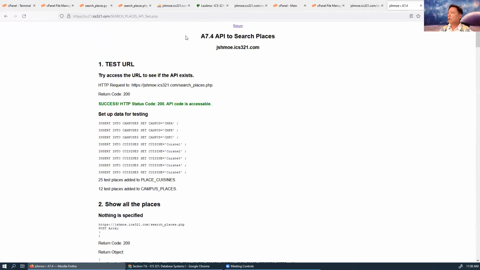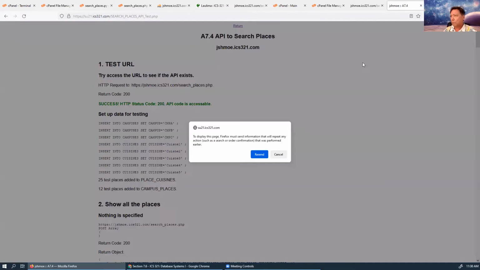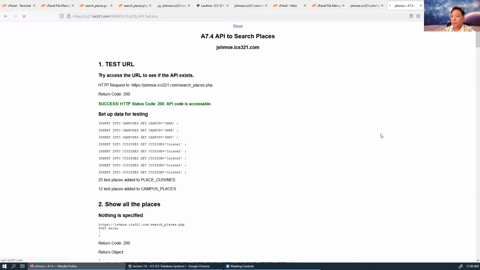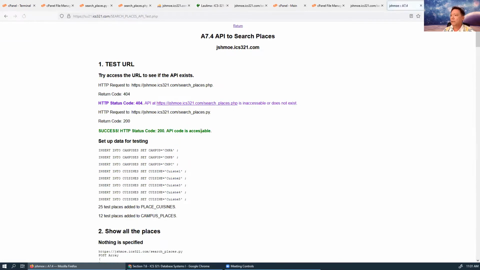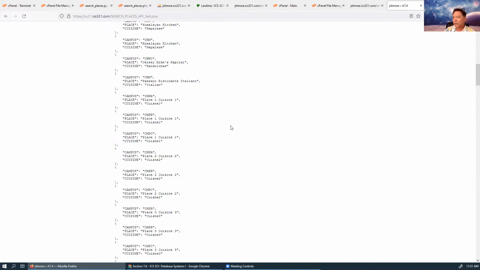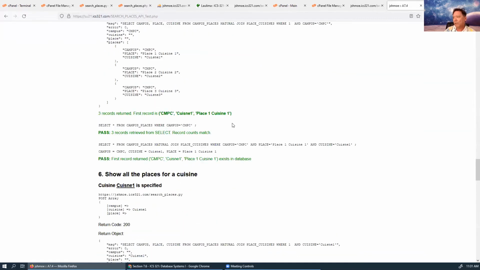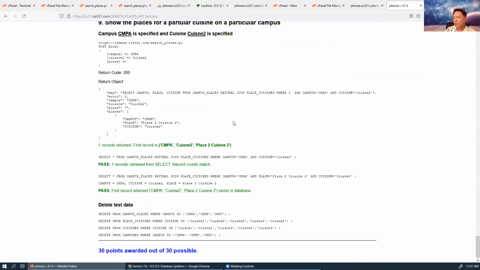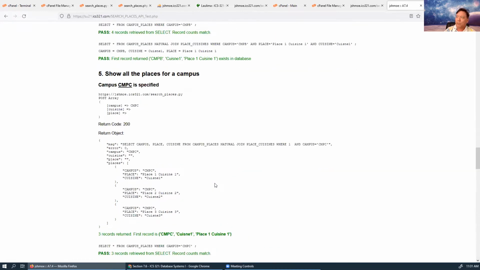And so now when I run this, it first checks to see if there's the PHP version. It finds it doesn't exist, and then it goes and sees if there's a PY version, finds it does exist, and then it goes through and tests the PY version. So you can see I got all the points for that.